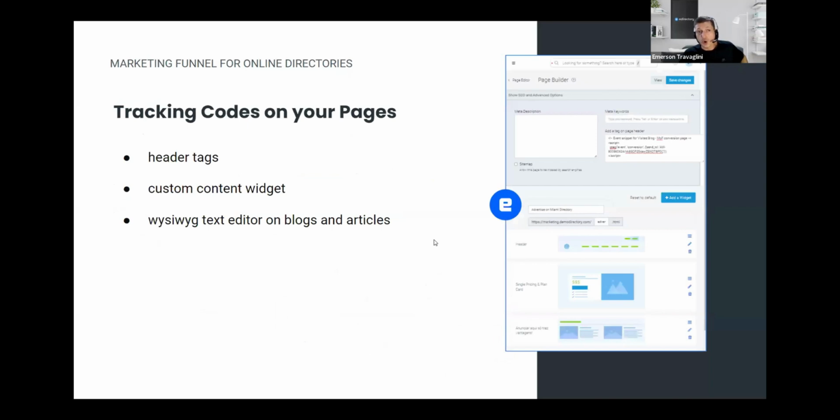And the tracking codes on your pages. So there are two main ways to put the tracking codes: using the header tags on the page editor, as we can see here, using the custom content widget on different pages you are using, and of course the WYSIWYG text editor on blogs and articles.